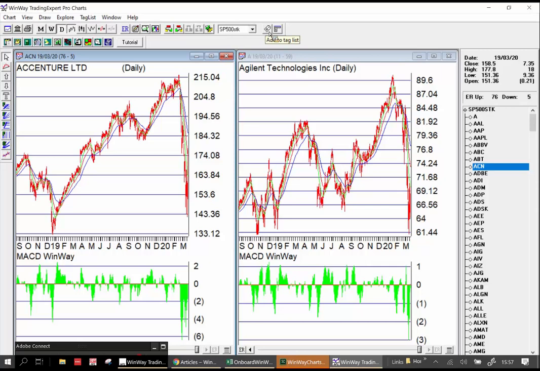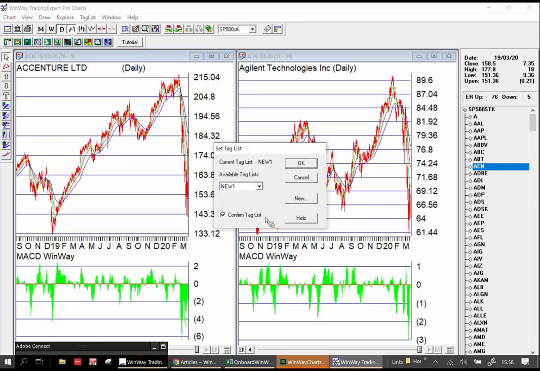So if I want to add ACN to that tag list, I just click on the icon. Now, because I've got the tag list confirmed here, this pops up and says, yes, I want it tagged there. The current tag list is new one, so ACN will be tagged to new one. And you can also see that at the bottom.